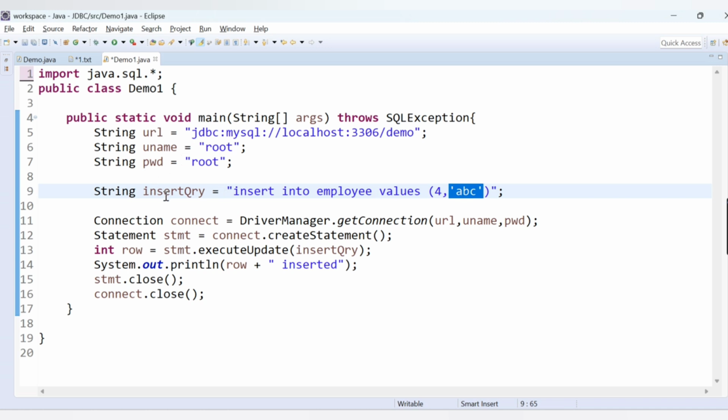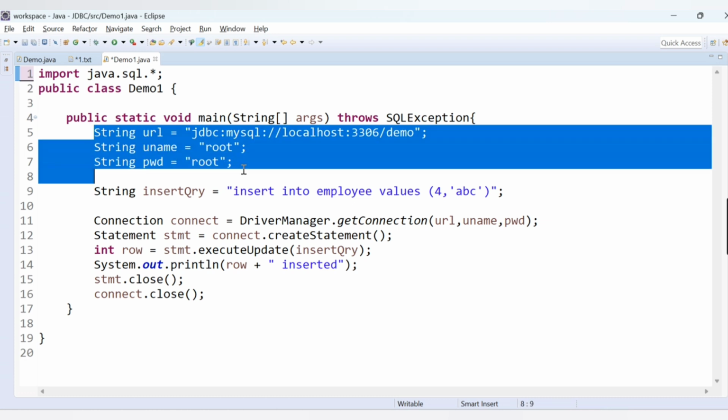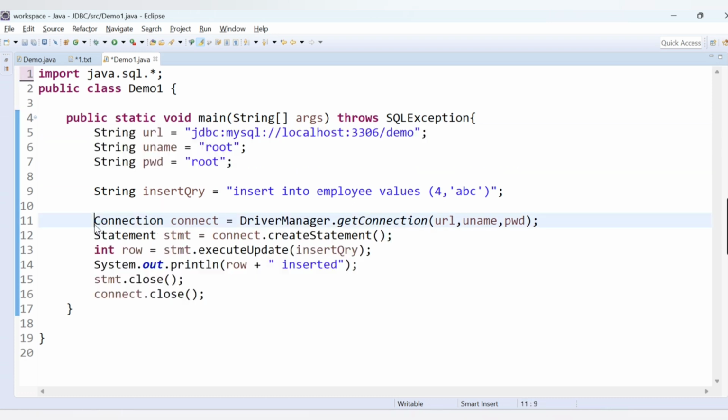So here we are trying to insert the data into the database. We have followed all the important steps that we need to do for JDBC. First, we need to import the package. Then we need to have the URL, username and password. Then we need to create a connection. Once we have created the connection, then we need to create a statement. Then we need to execute it. And then we are able to insert the data.